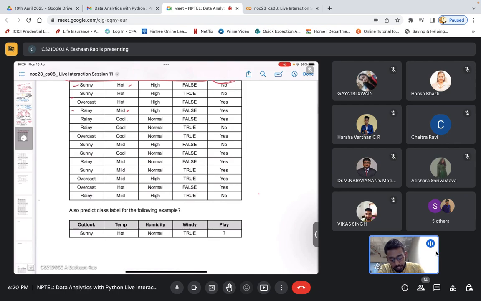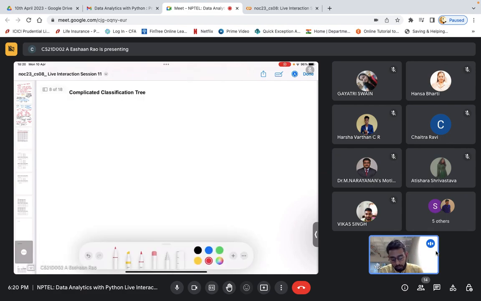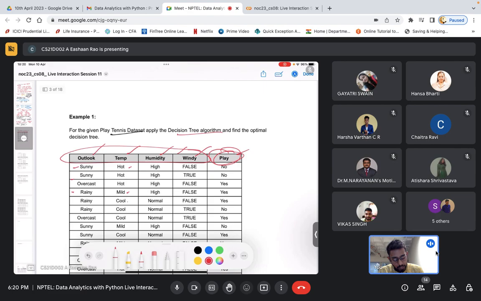Now if I get some input, like a sunny day, the temperature is hot, humidity is normal, and wind is false, then can I play tennis or not? So we will check how we can solve this.